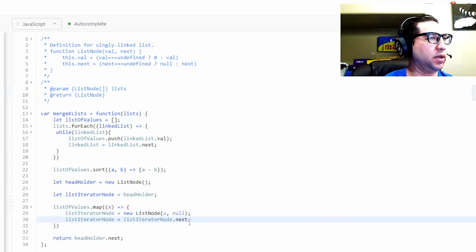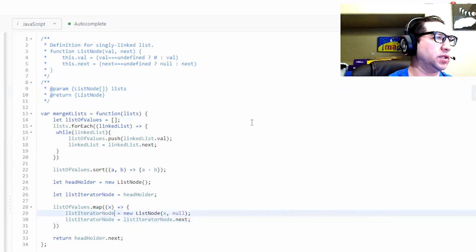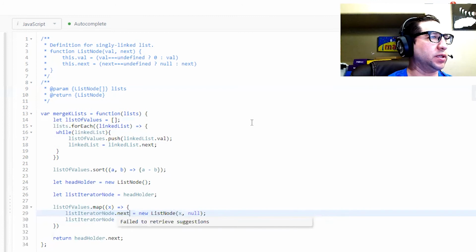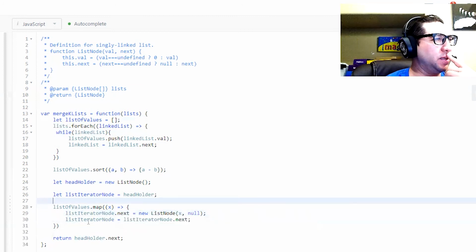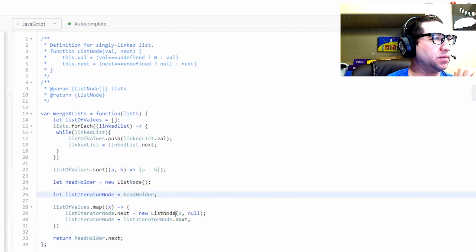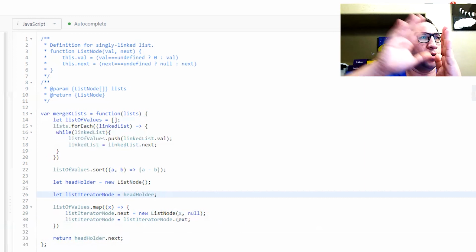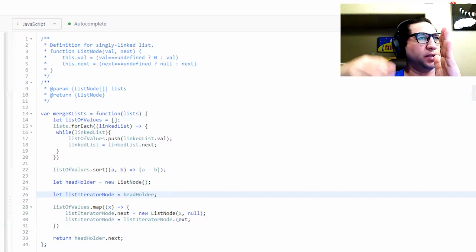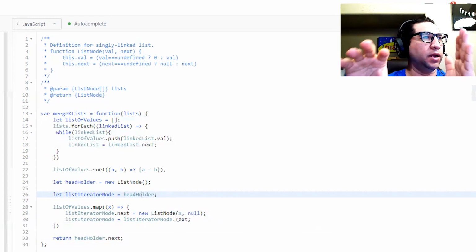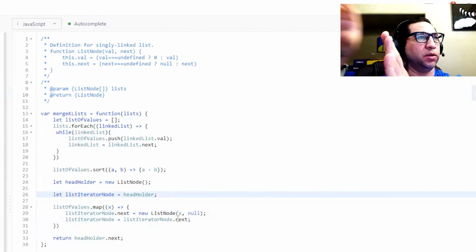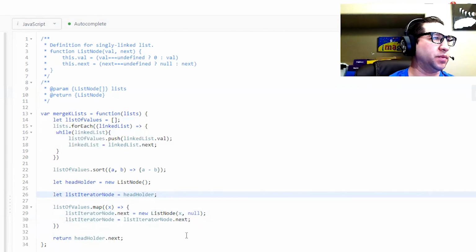Okay, yeah, I see it now. This is not next. And the reason is because obviously we're returning the head dot next. So iterator node is equal to head holder. We're doing the dot next because iterator node is currently at the head, and the dot next is saying create a new node that has the value x, and then on the next line I become that new node. So make a new node with value x, and then I become that new node. Okay, so that should work.